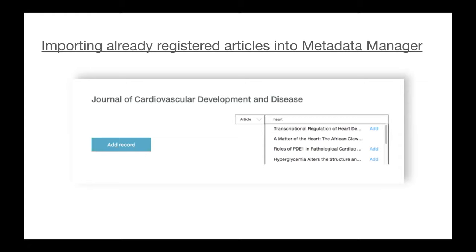To do this, you can click the relevant journal in your workspace in Metadata Manager, if it's there. If it's not, you can import it using the import journal search box. You just need to search for the journal title and then click on add. Then we come to this screen here, where you can see we're in the Journal of Cardiovascular Development and Disease. If you want to add an article that's already been registered with us against that journal, you would just start searching on the title of the article in the article box. Once that comes up in the list, click on the add button, and this will import the article's metadata into Metadata Manager, ready for you to update or correct.